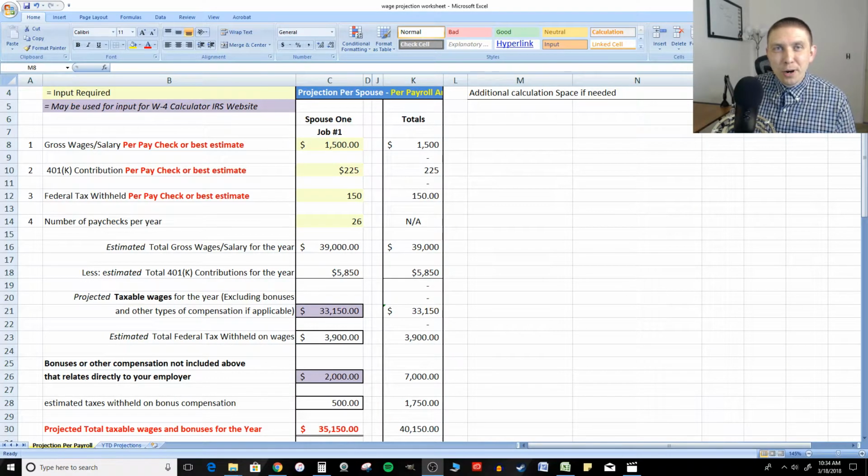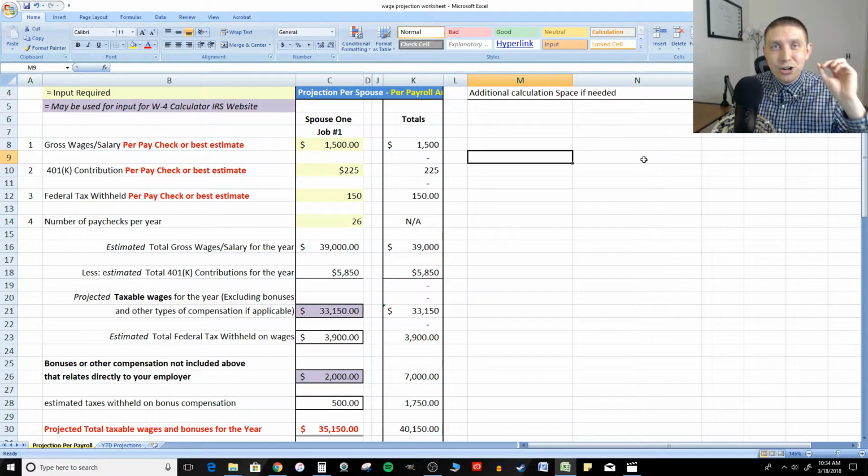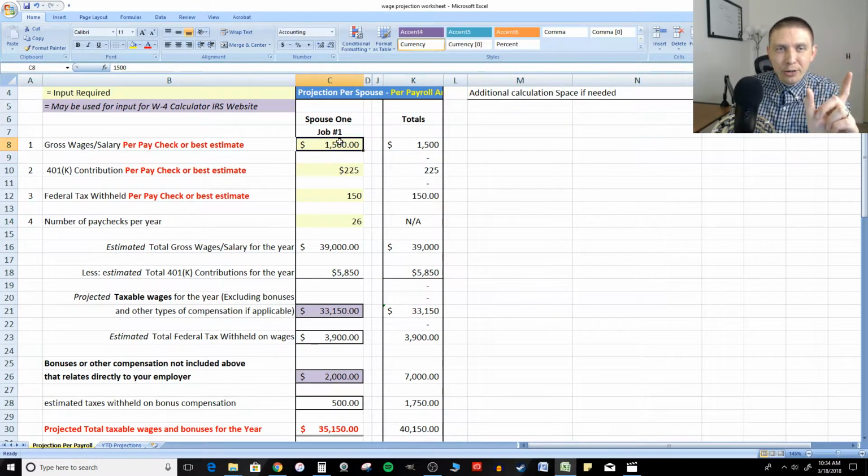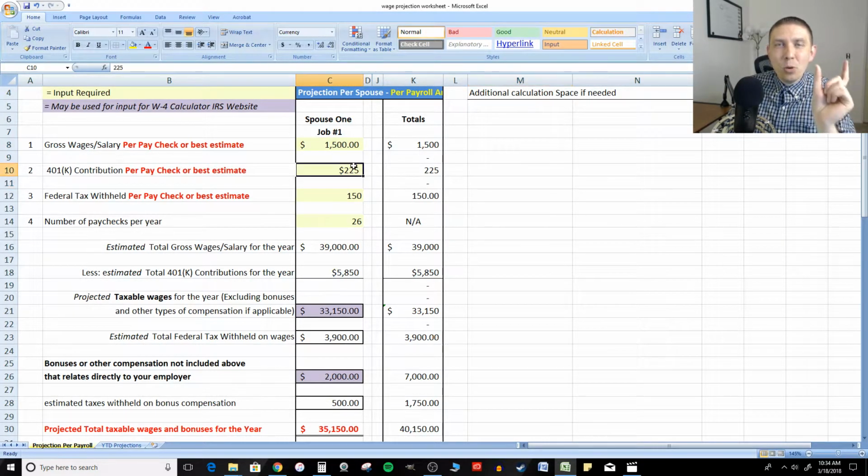All right, so for this first part, I hope that made sense for you guys. All you really need, guys, to do this is your most current pay stub, okay? And you're going to take that gross amount of wages or salary per paycheck. You're going to drop that number in right here. If you're putting away money in your 401k per paycheck, whatever that amount is that they take out per check, make sure to put that right there. Whatever amount they're withholding per check, put it right here.